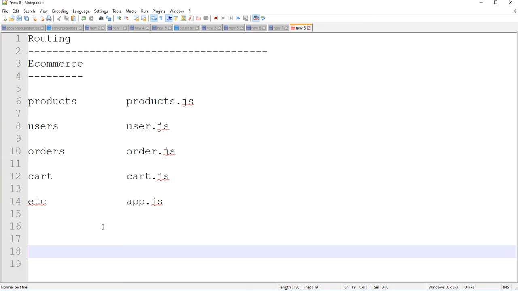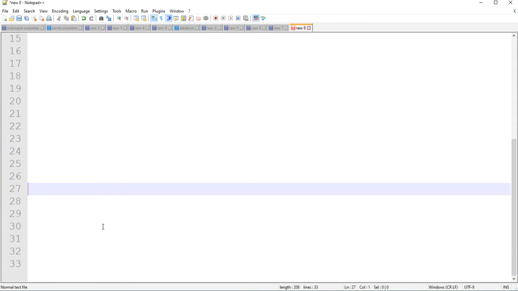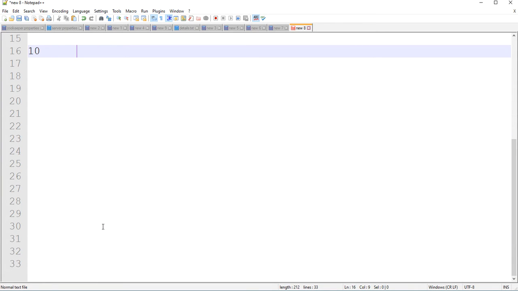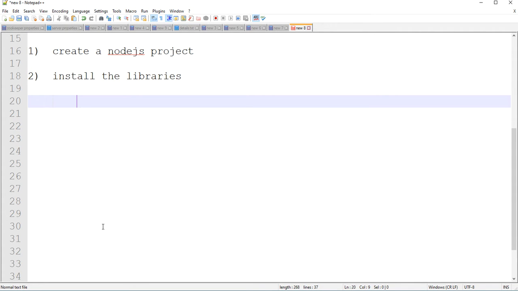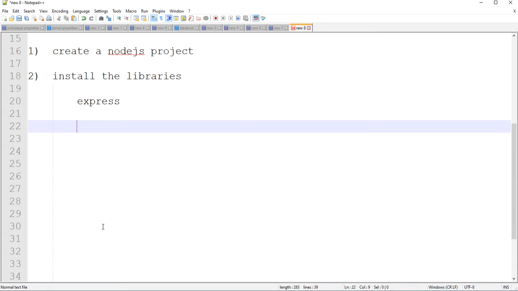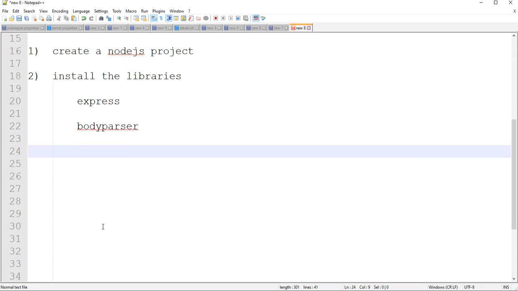Sir, what are the steps? The steps are the same. Let us do them one by one. The first step, create a Node.js project. Next step will be to install the libraries. Sir, what are the libraries I need to install? I need to install Express, body parser to read the client side data, and as well as MongoDB because I want to integrate with the database. So let us do these steps, sir.